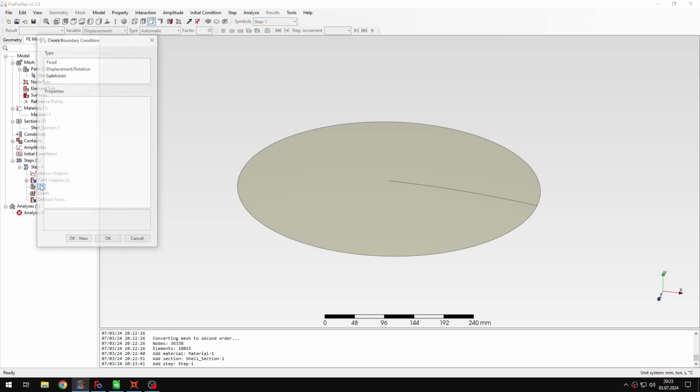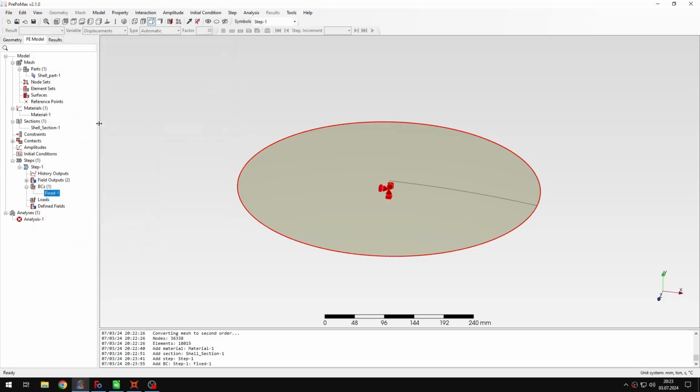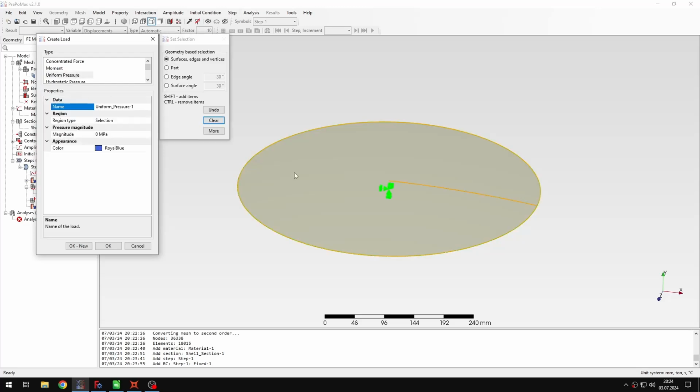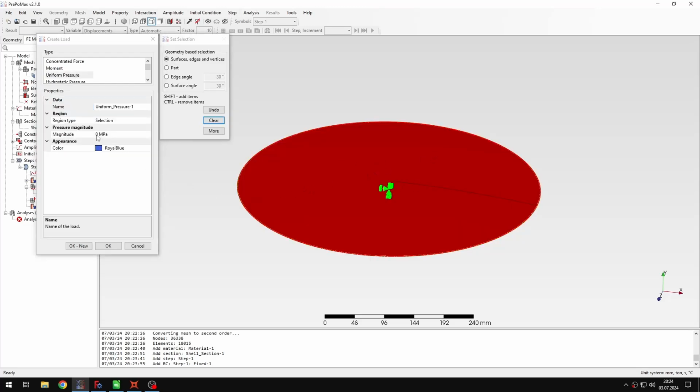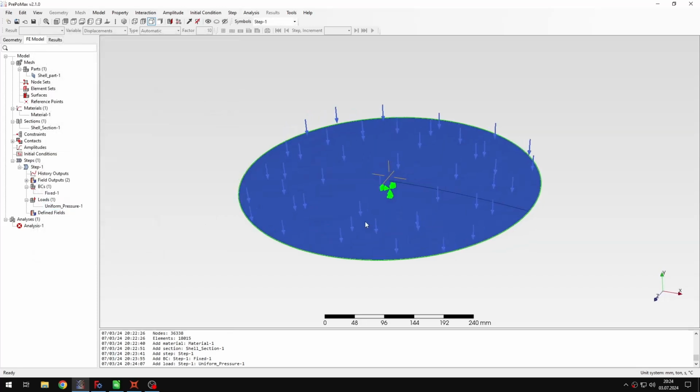So let's apply a boundary condition first. The dome will be fixed on this edge here, so I'll select the edge and fixed boundary condition, and that's it. And now I just need to apply the pressure load, so I will select uniform pressure, surface here, and the value is 5 megapascals. So this is our load case.